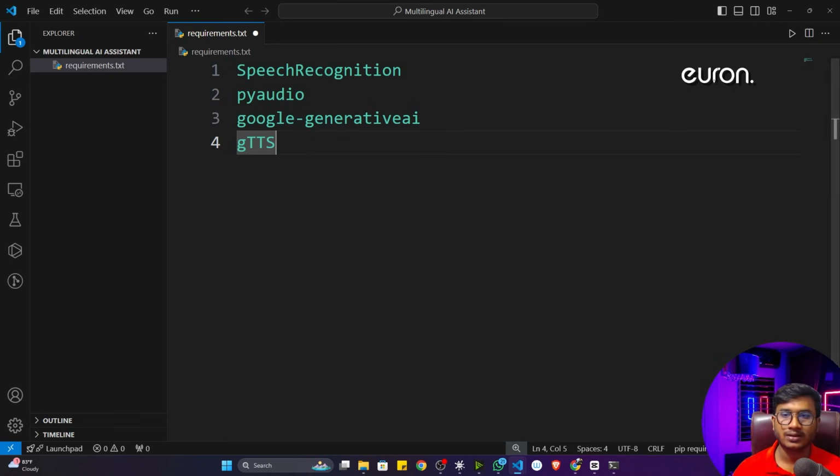That's why I'm going to use this one. Then I need another package called pipwin. So if you want to use this particular GTTS, you also need to install pipwin. Then the last package I need is Streamlit. Now you can ask me what is Streamlit.